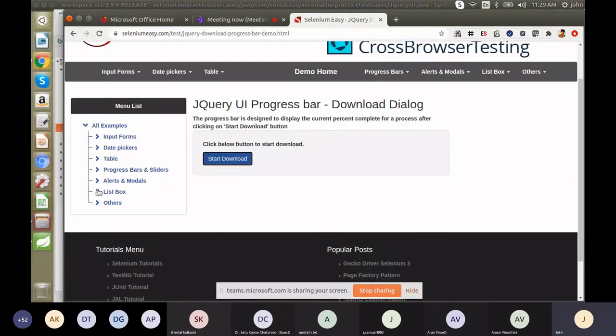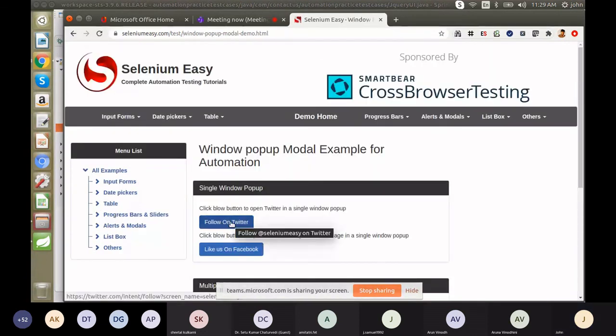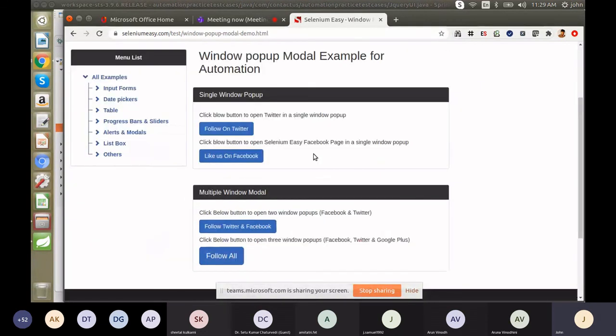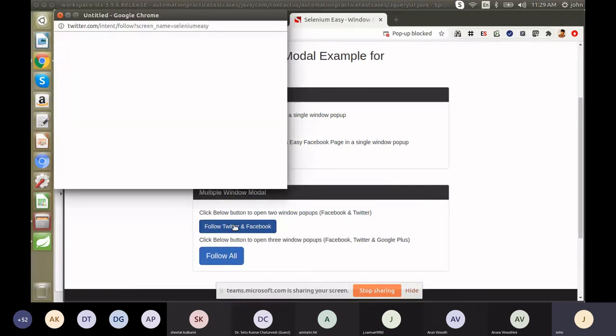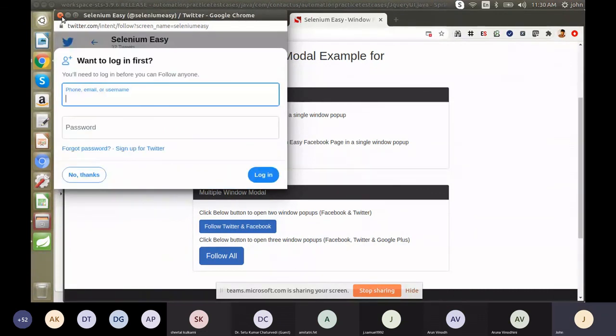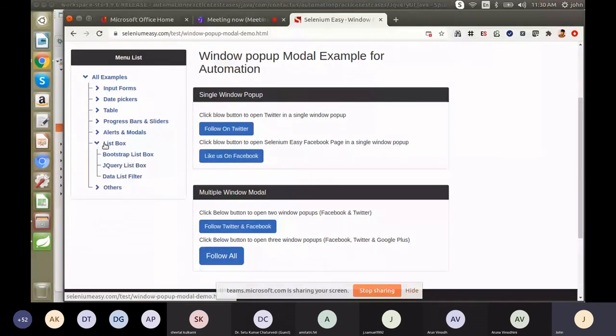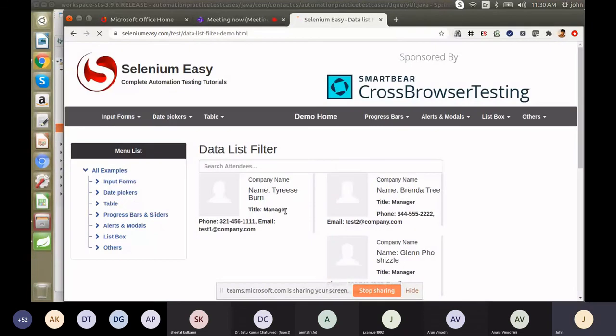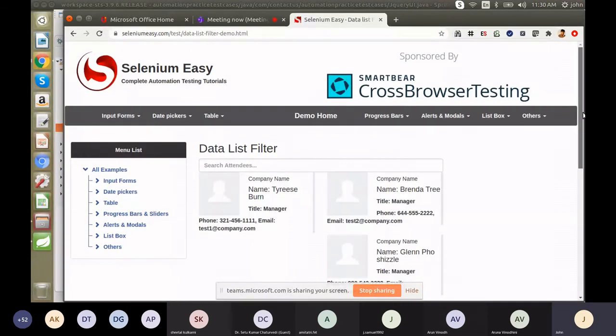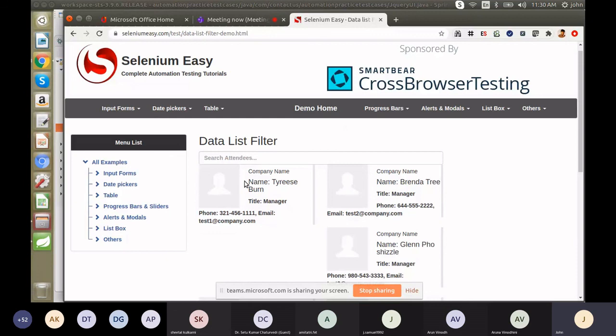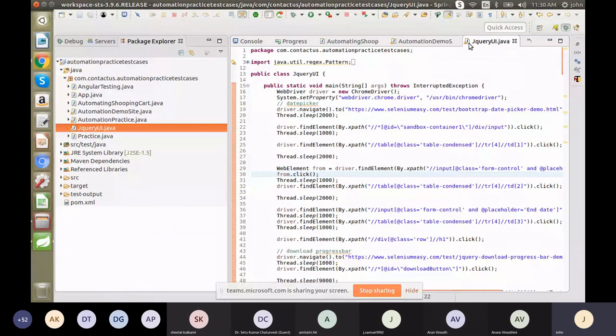So a lot of alert boxes and pop-up boxes are available. A multiple window option is available. There is a data list. So a lot of options will be available. For this one, I have already written some scripts. I will tell you what I have done.